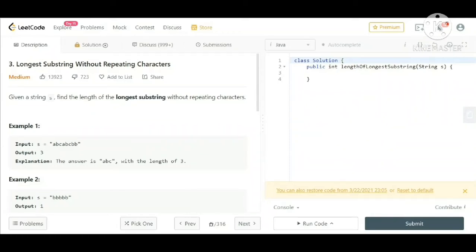Okay, so today we are going to do a LeetCode problem. The problem statement says, given a string, find the length of the longest substring without repeating characters. A substring is any part of the string. So we have to find the longest substring without repeating characters.